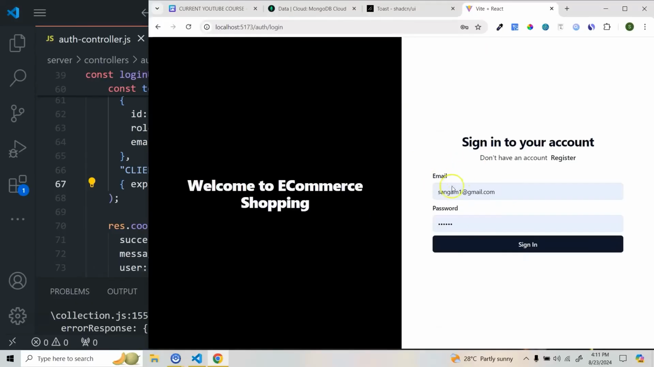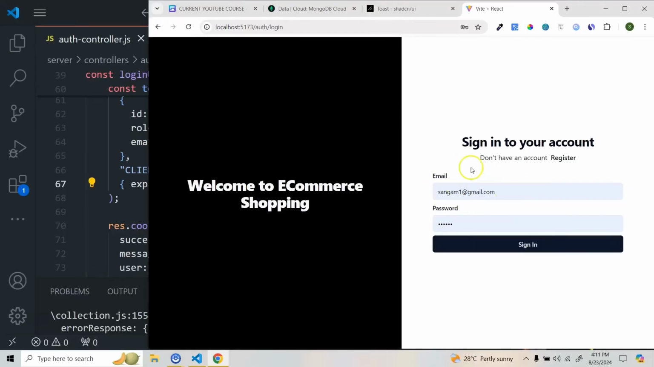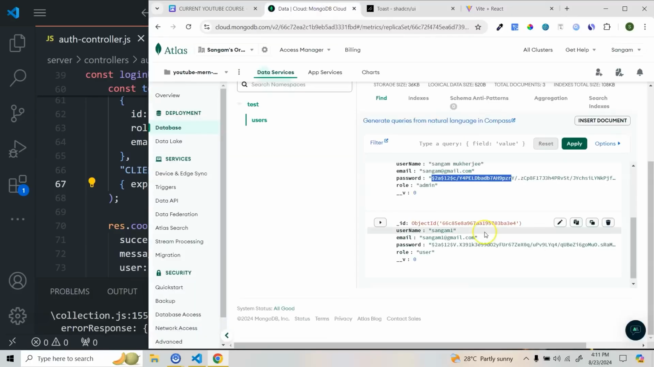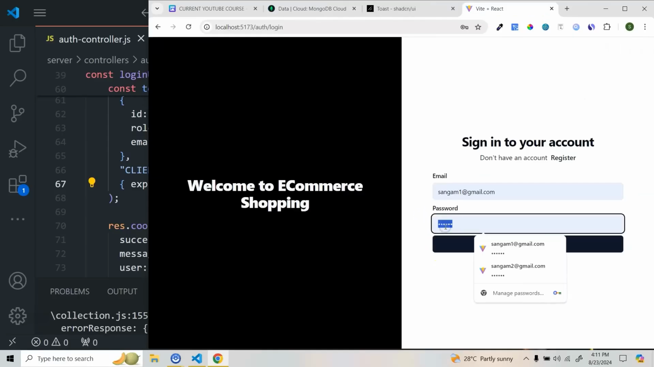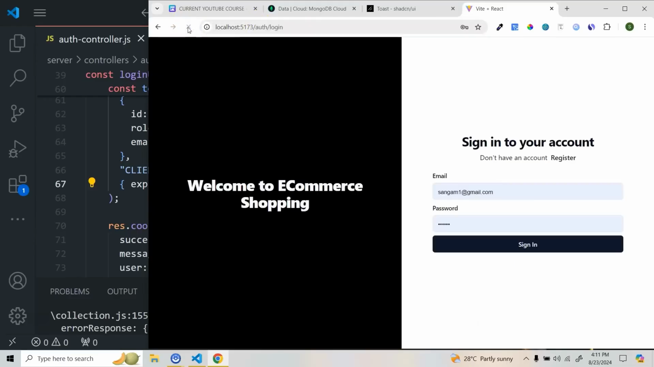One more thing I want to show you: we have one more user, Sangam1, and this user is not an admin user. If you go here, Sangam1 is a normal user. See what will happen if I try to log in. Instead of going to the admin page, it will go to the SOC page. See, it's going to the SOC page. Awesome, right? But again, if you refresh this page, it's going to the auth login page, and obviously we need to fix this.